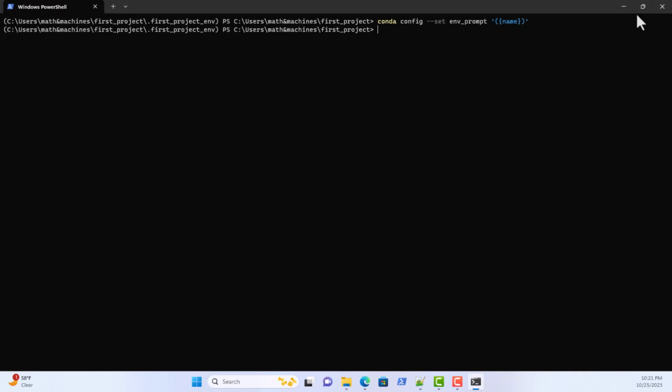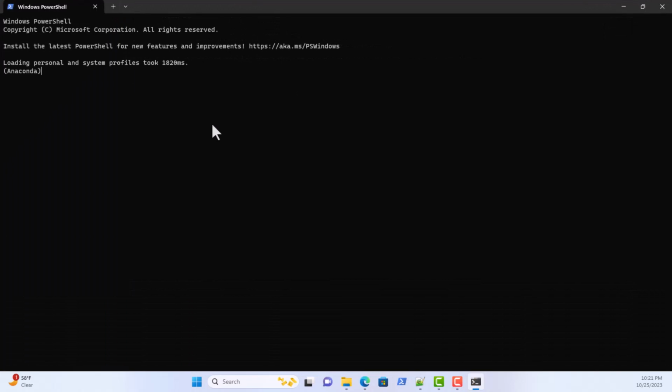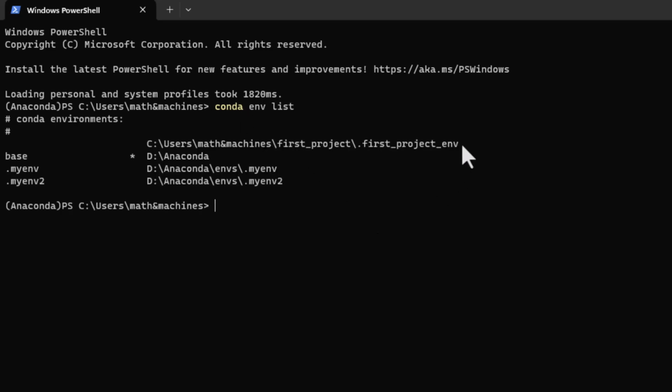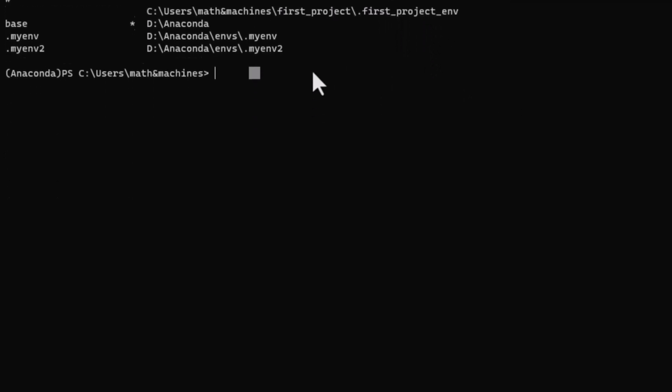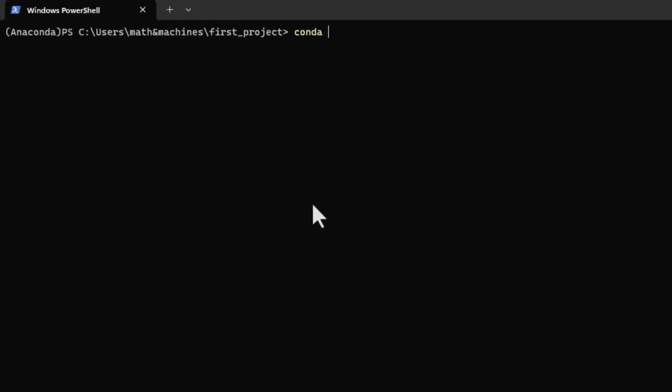Okay, so now we'll have to restart our shell for that to take effect. Okay, so it has already activated base by default. We will do some sanity check, list down our virtual environments, right? And it's interesting, right? So it doesn't have a shorthand name for this environment, which we created using the prefix flag. So let us, right, we created our first project here, so we'll just cd into that. And we'll activate our environment from here.